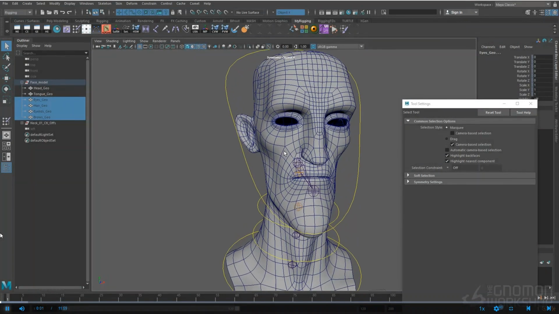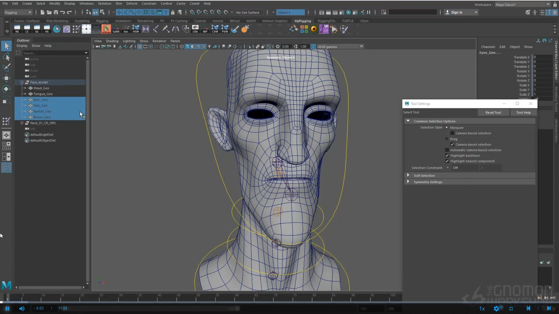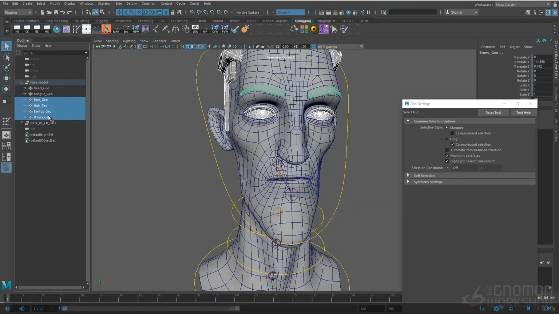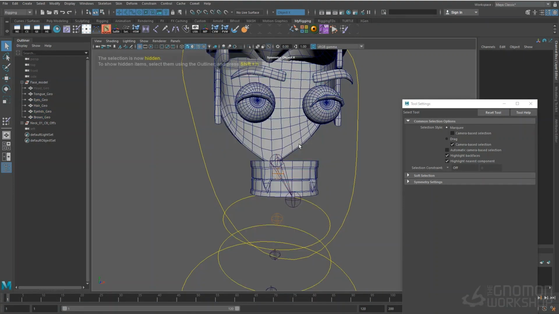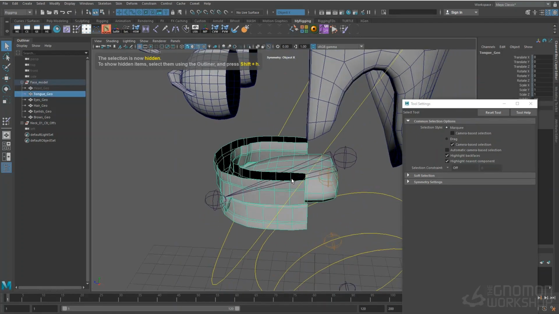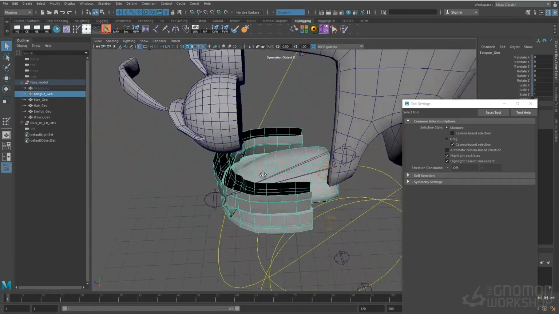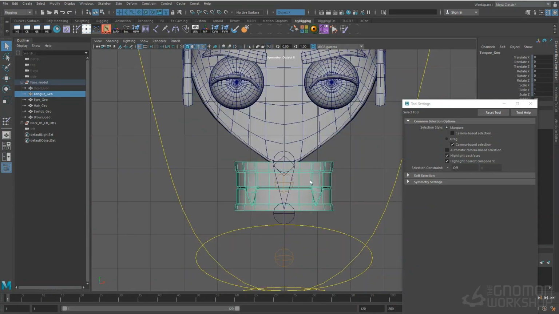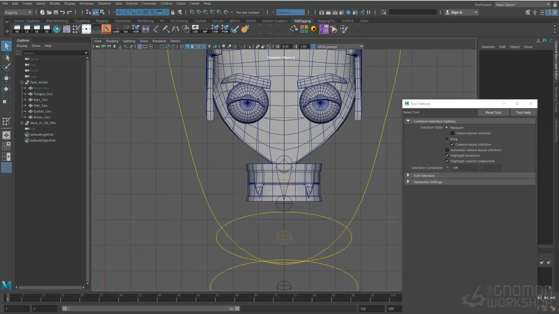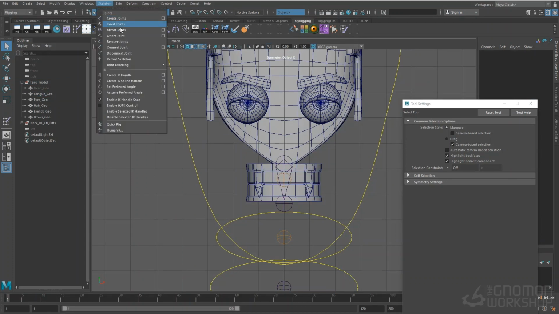Now let's add some joints and control for our eyeballs, teeth, and tongue. So first of all, I'm gonna start with the teeth. In this case, we have our tongue and teeth in the same mesh, so it's gonna be maybe a little bit harder to skin, but it's not a problem.